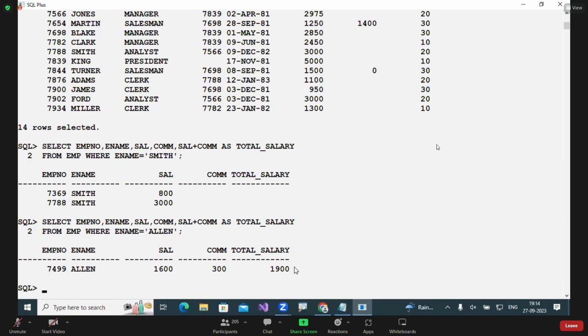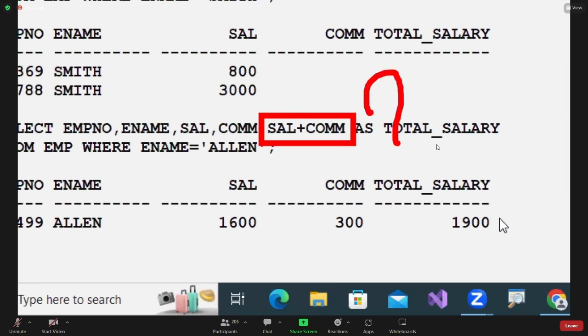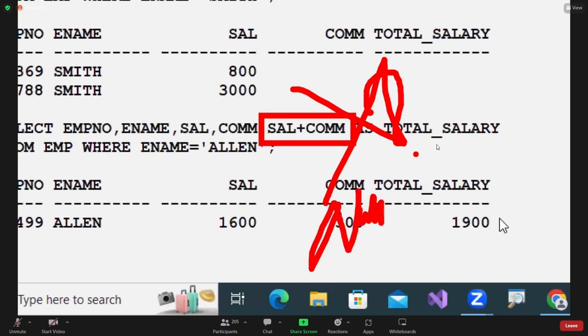So we have a problem when we have nulls. My logic is correct: salary plus commission, my query logic is right. But the problem is where null is. Because if you have 300, 1900 is showing. So in my logic there is no issue. The issue is in your table: null is the issue. So this null issue I need to avoid. That is my task. If I avoid null, then I will get the perfect answer.